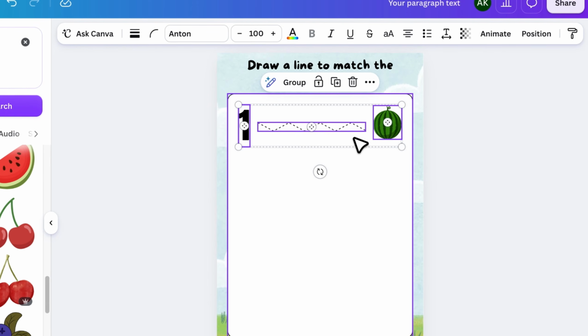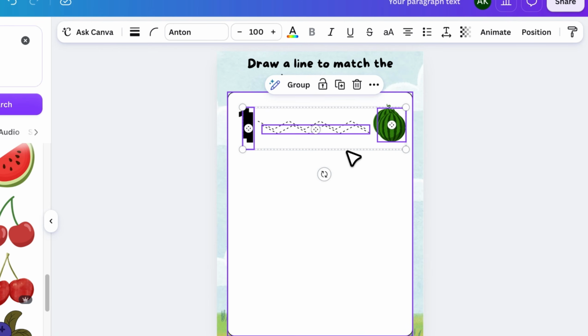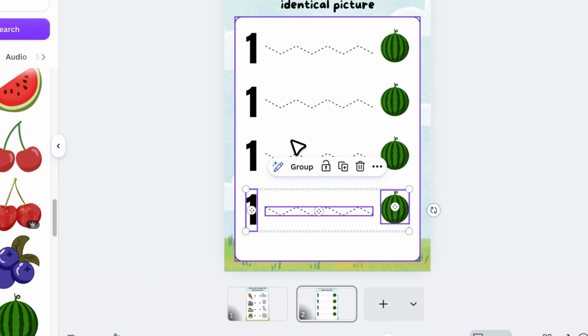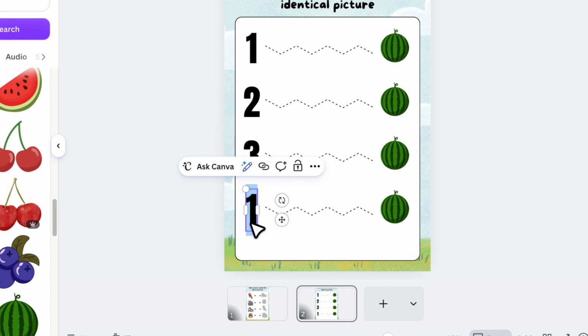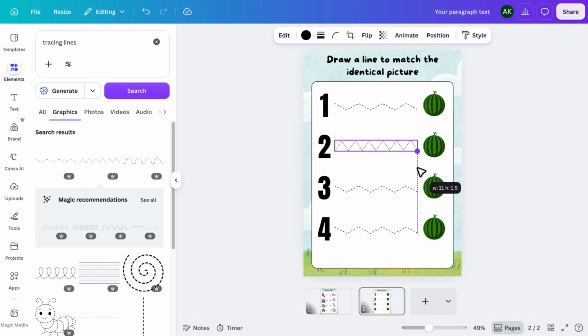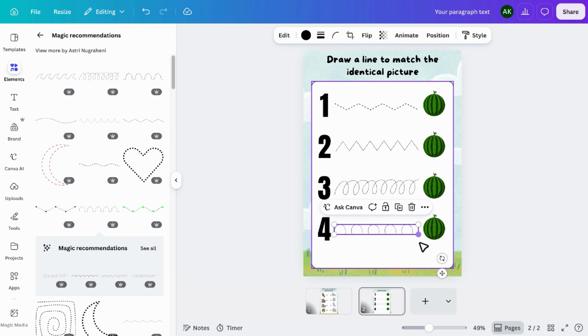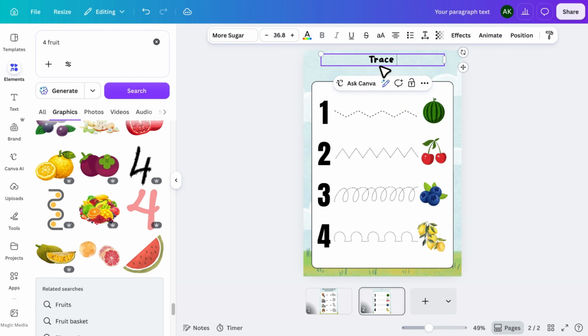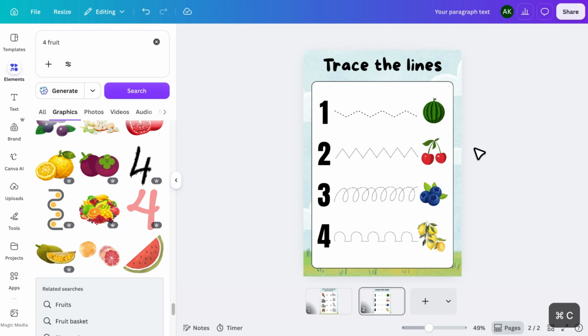Now, duplicate this row and place it below. Next, change the numbers, swap the tracing lines, and change the fruits too. Now, update the title for this worksheet. Increase its size and adjust the position. Let's change the background.